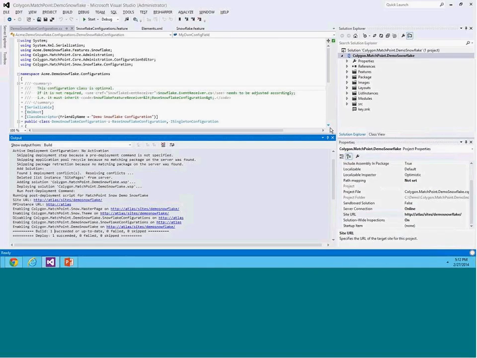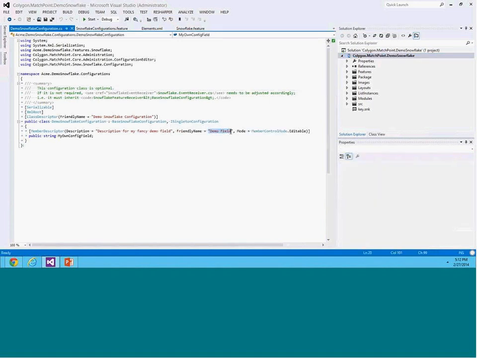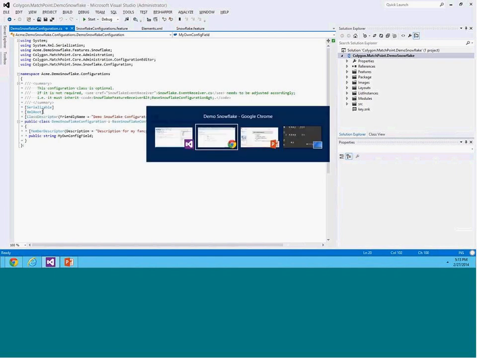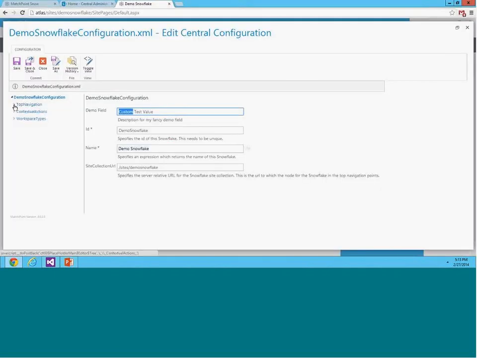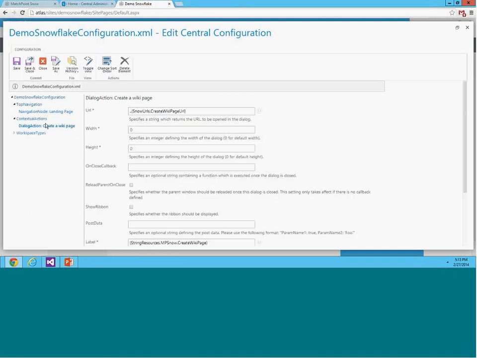Let's quickly switch back to Visual Studio. And this is the demo field. So this is my custom field. So we can see it's actually not a standard Snowflake configuration. It's based on the configuration class we defined here. And if we have a look at the contextual actions and the top navigation, we can see that there is one node here for the landing page, and there is one action to create a wiki page. And we have also defined one workspace type.